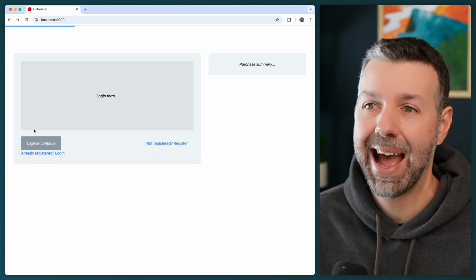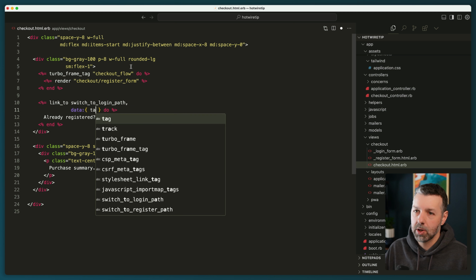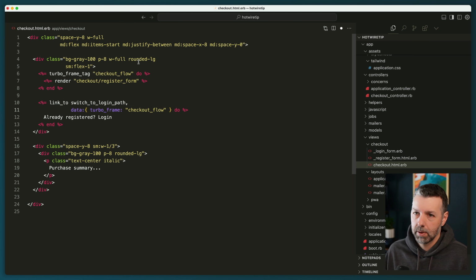And I'm going to go back to the checkout view, and let's look at our link here. What we need to do in this situation where the link resides outside of the turbo frame tag is, since this is just a demo and I'm not actually doing any CSS classes, I'll just delete that for now. And we need to actually explicitly target our turbo frame.